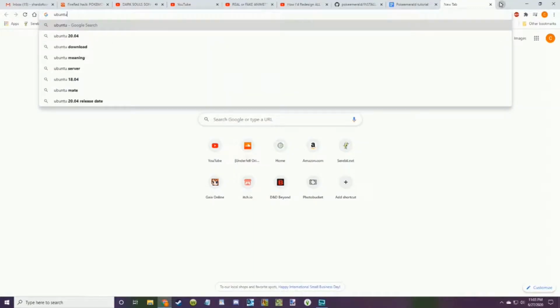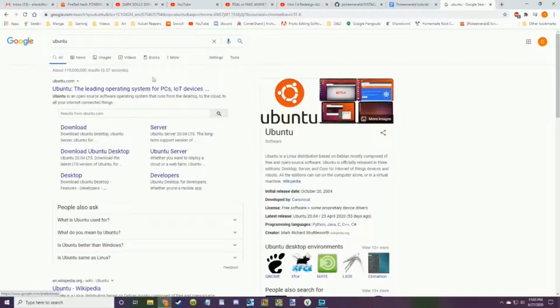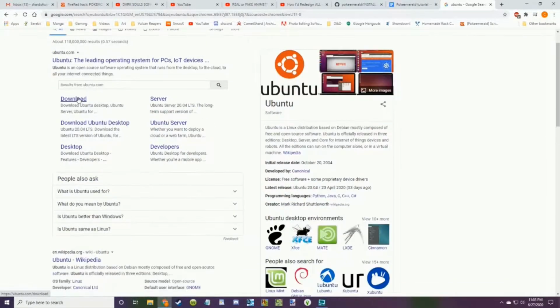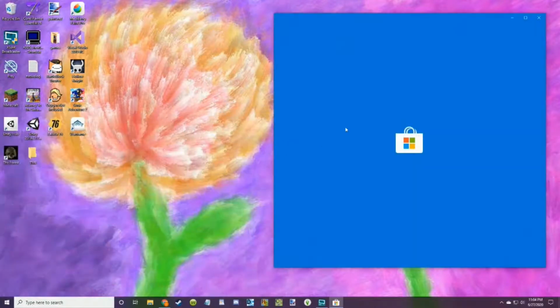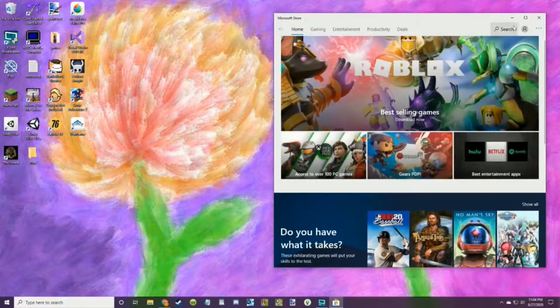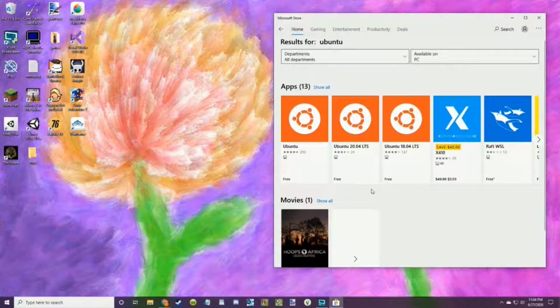Now you're going to want to get a version of Ubuntu. You can go to Ubuntu and get it by using Google and clicking one of the downloads. It's actually a lot easier and better if you go to the Microsoft Store. Just type in Ubuntu there. It'll bring up two. It'll bring up 20 and an 18. You want the 18 version.